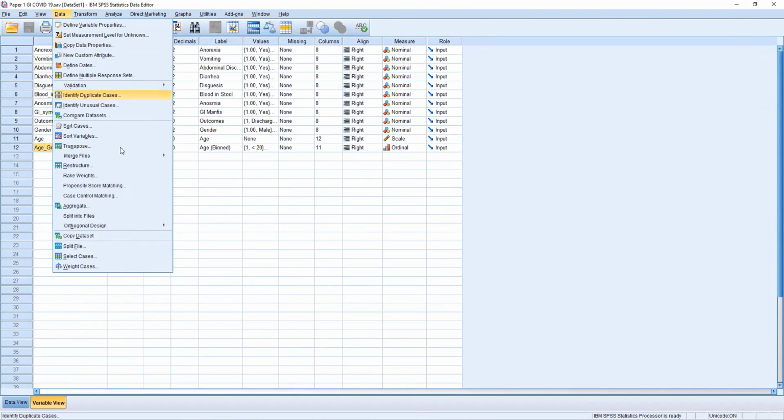You go to Data and Merge Files. Again, we have two different methods to merge our data. One is adding cases and the second is adding variables. For example, we want to add cases, like we have two different data sets. One is collected from one ward of a hospital, and the second we have collected from another ward of the same hospital. So we want to merge those files in the same data file.